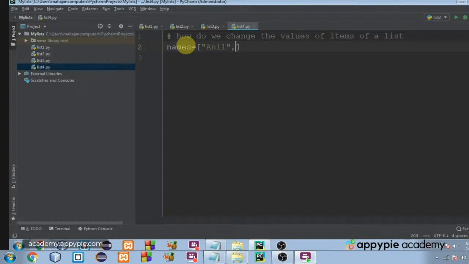Names is a list. I am assigning it a collection of values: Anil, Mohit, David. Let me have more. Let it be Ellen, and one more, Shahid, one more, Keval. Okay, nice. Now suppose I want to change the value of a particular item. But before that, let me print the whole list.